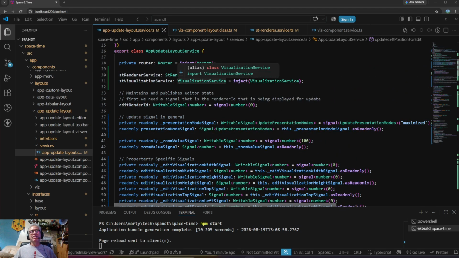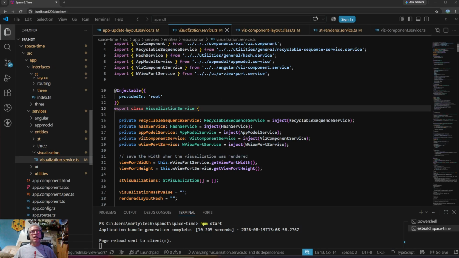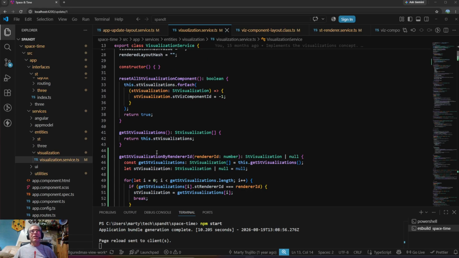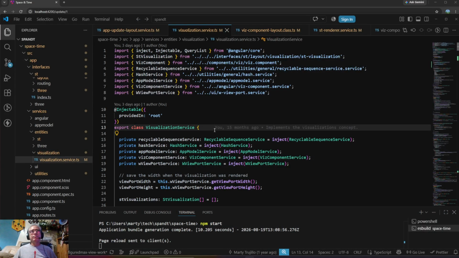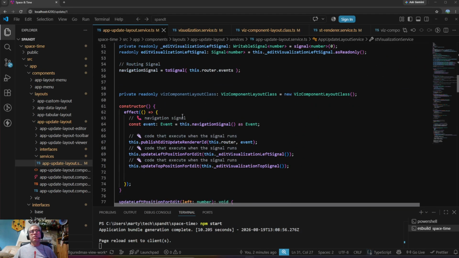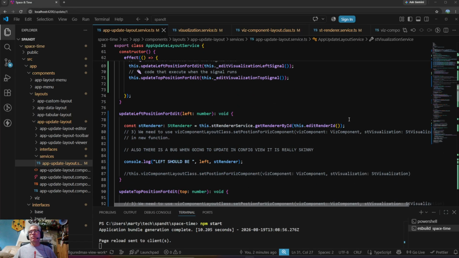Let's go to visualization. All right. Did we add a get? Okay, get visualization by renderer ID. Okay, so this is what I needed to do, and I needed to do that from the visualization service. Okay, so this was not what we wanted. So I'm just going to comment that out just in case we need it later.